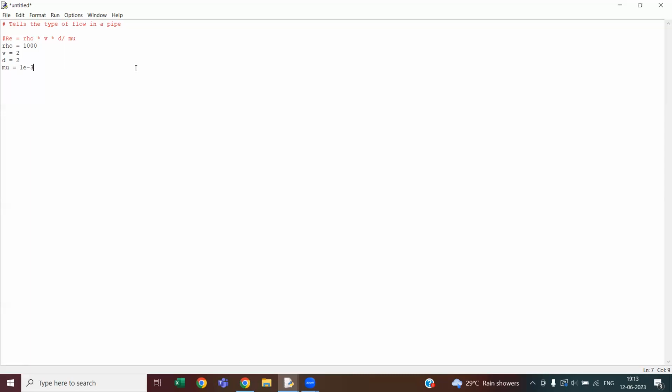These are a few things that you can do in Python. And in general, you can do these things in any programming language. The scientific notation works, right? This is known as scientific notation. So the viscosity is 10 to the power minus 3 Pascal seconds.